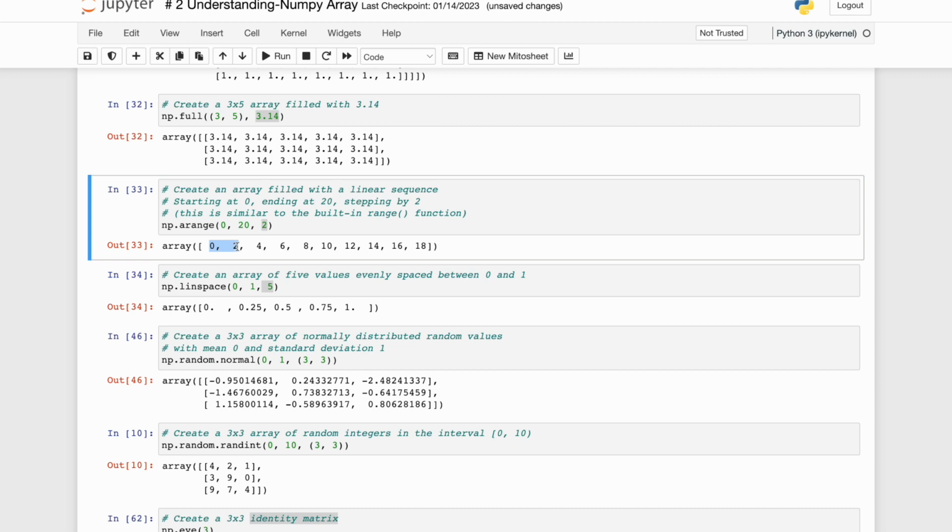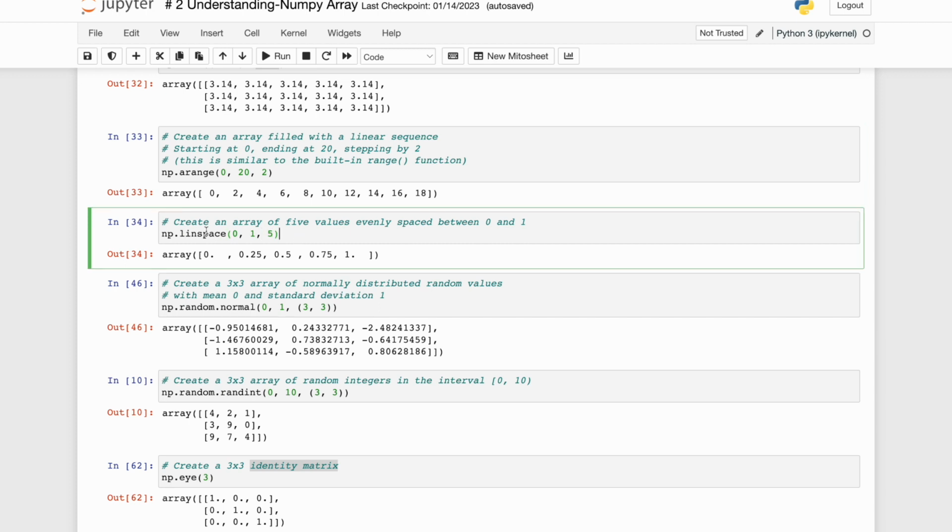So what will be constructed? 0, 2, 4, 6, up to 18. 20 is not included because stop is exclusive. Start is inclusive. Stop is exclusive, right? This is very similar to a Python list. Okay. Similarly, linspace also takes a start, a stop, and divides into 5 parts, right? So 0, 0.25, 0.75, 1, like 5 elements, right?